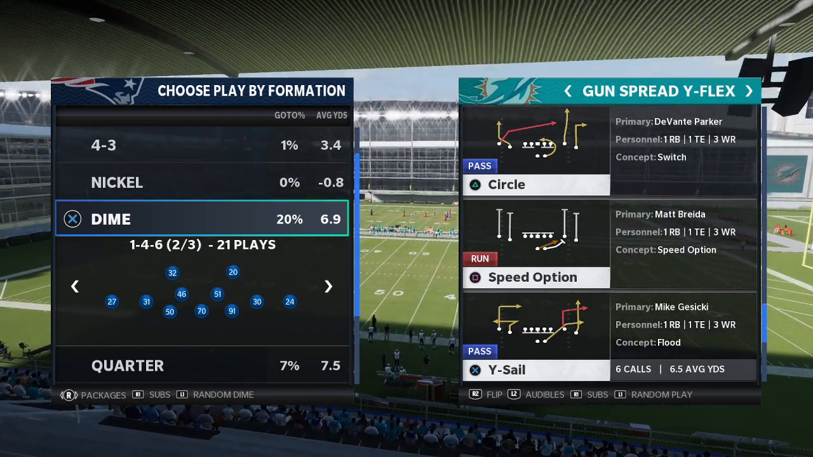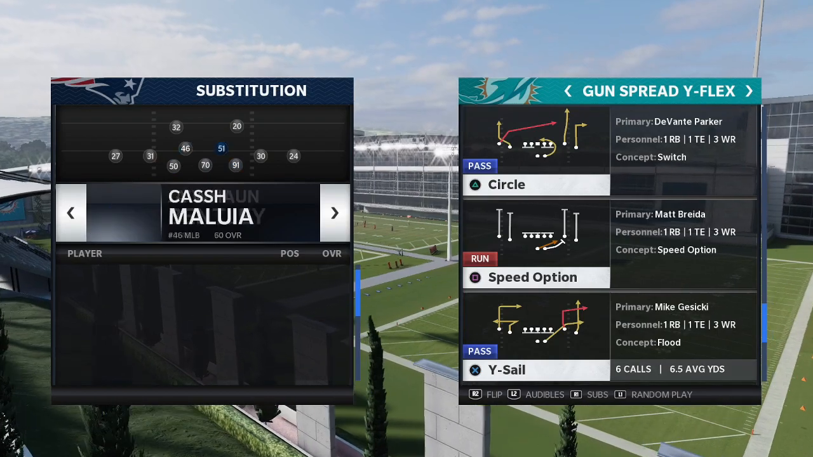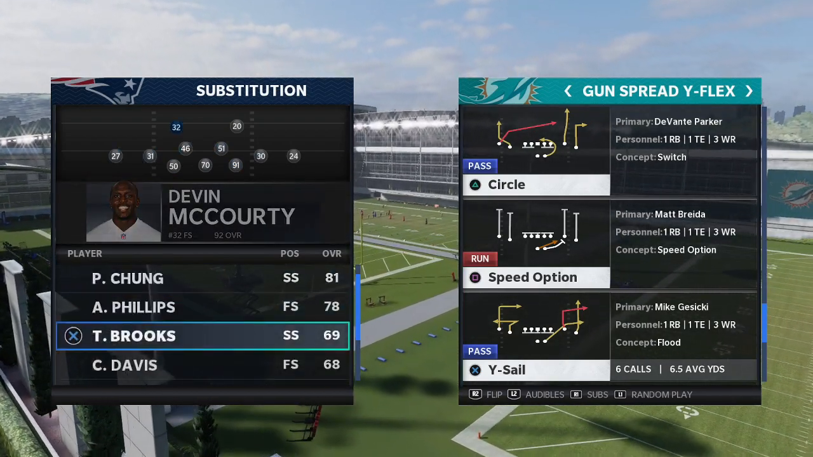In today's video, I'm going to be breaking down one of my favorite plays from the shotgun spread Y-flex formation in Madden 21.